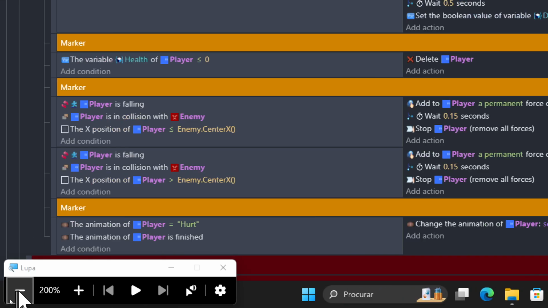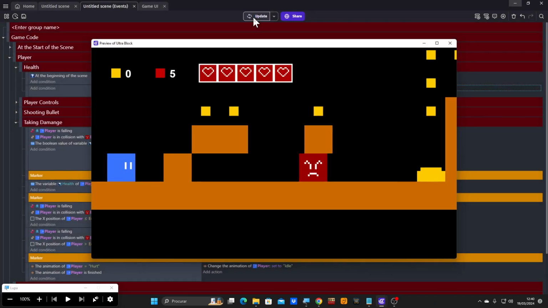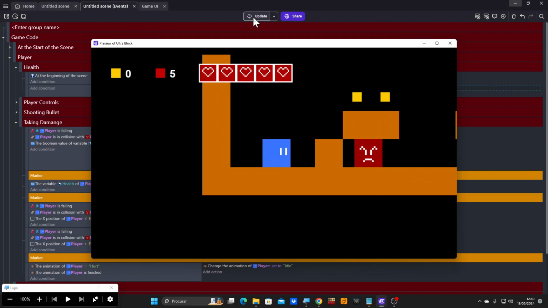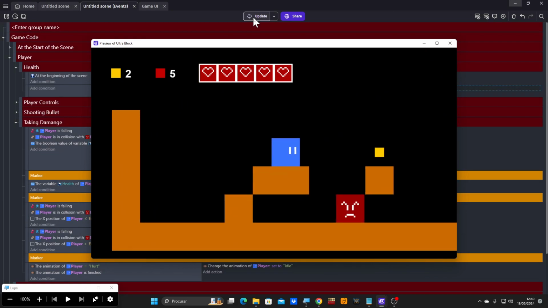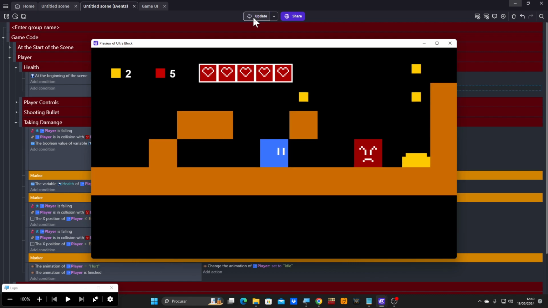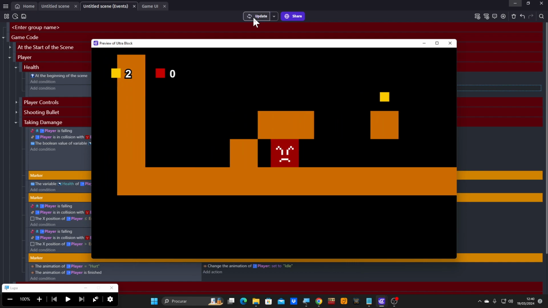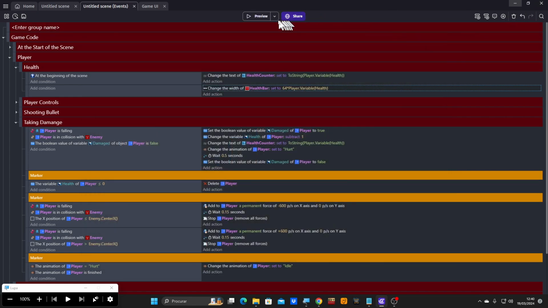Let me show you. Press preview. Look at that. You have 5 squares. Now if you get hit, we're going to see the squares go down, and you're going to see the number health go down. Look at that. 4, 3, 2, 1, bang. And we did. Cool, right? That's how you do a health bar.